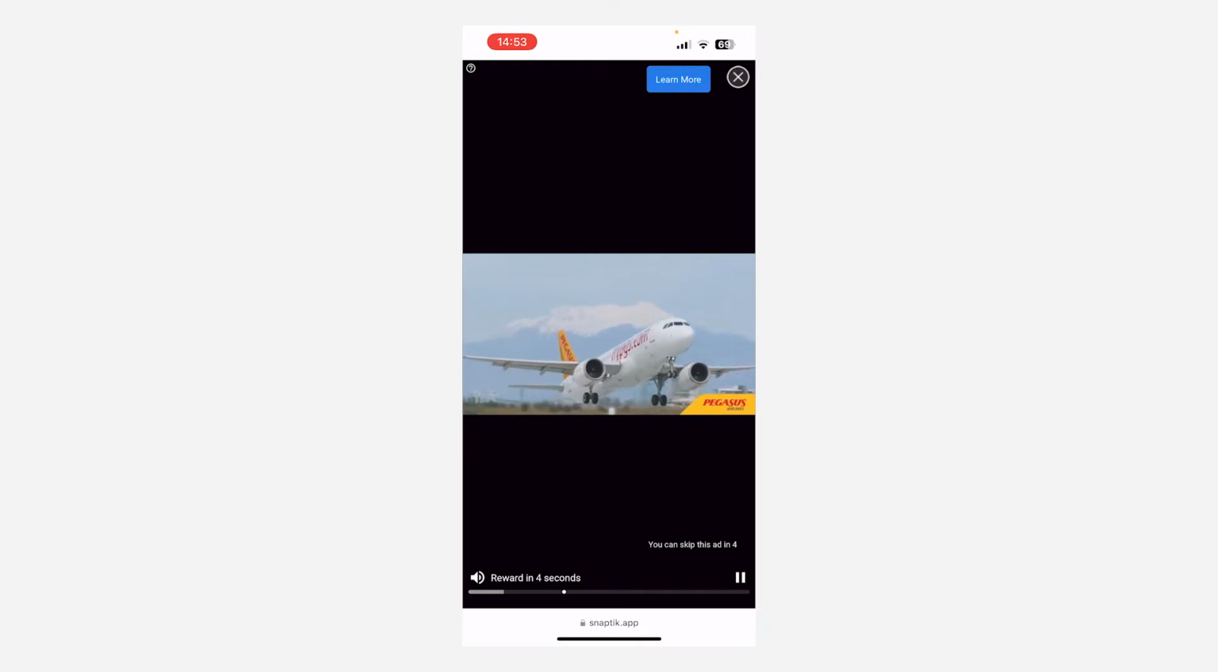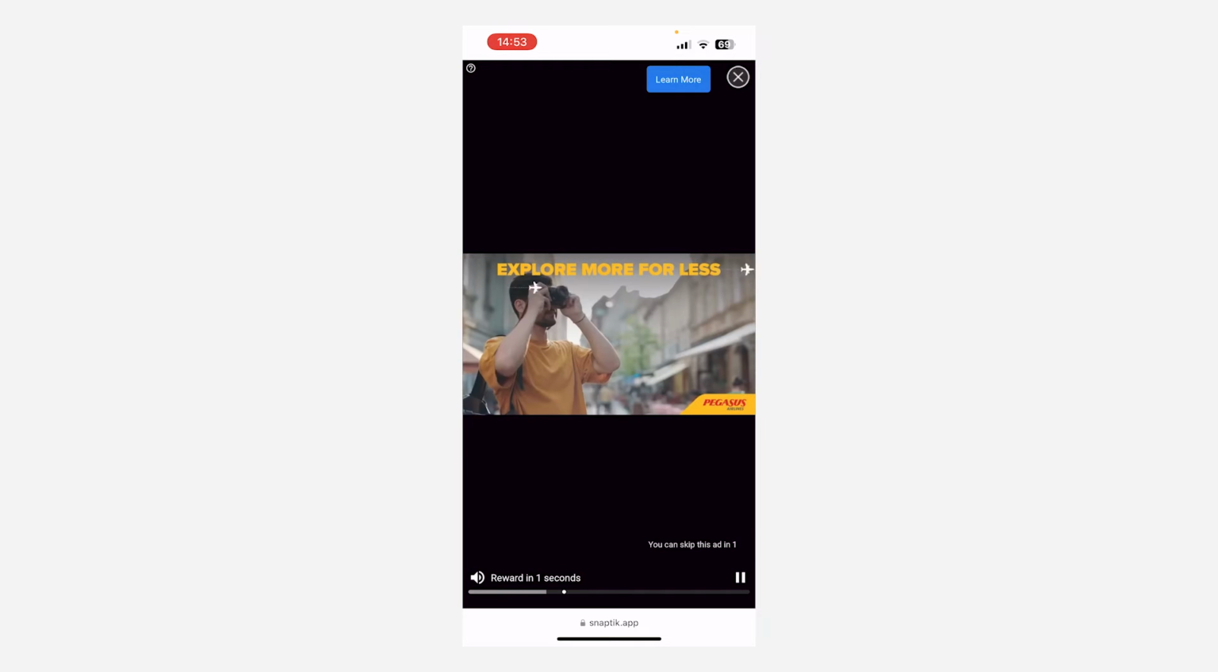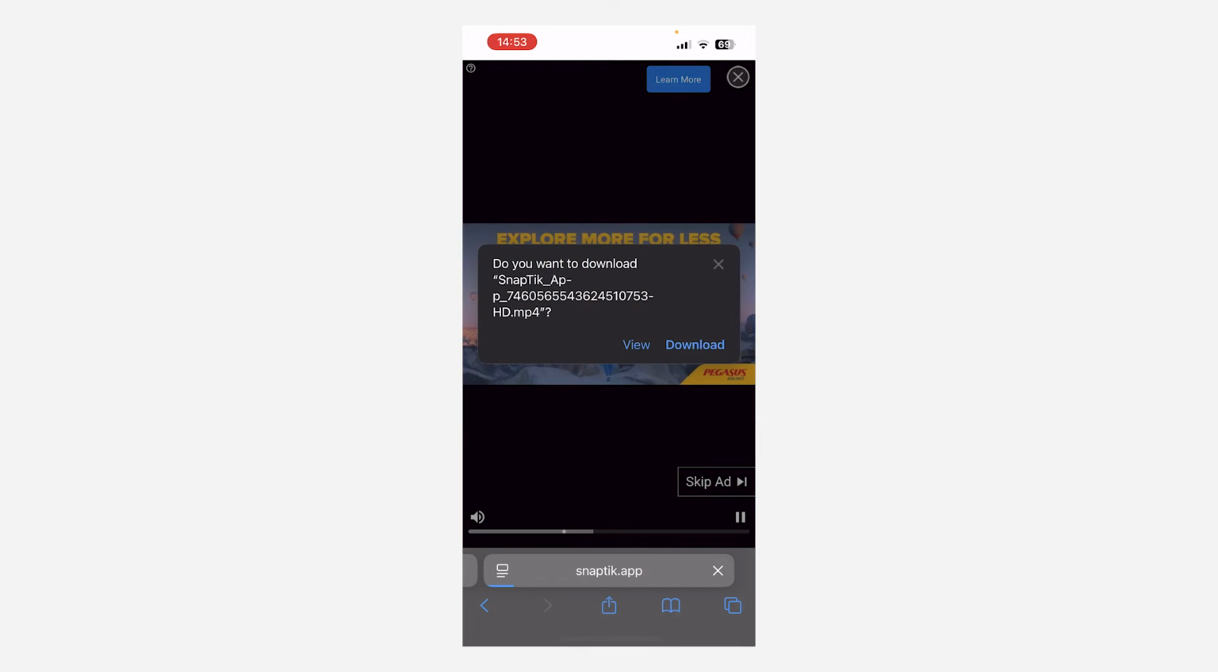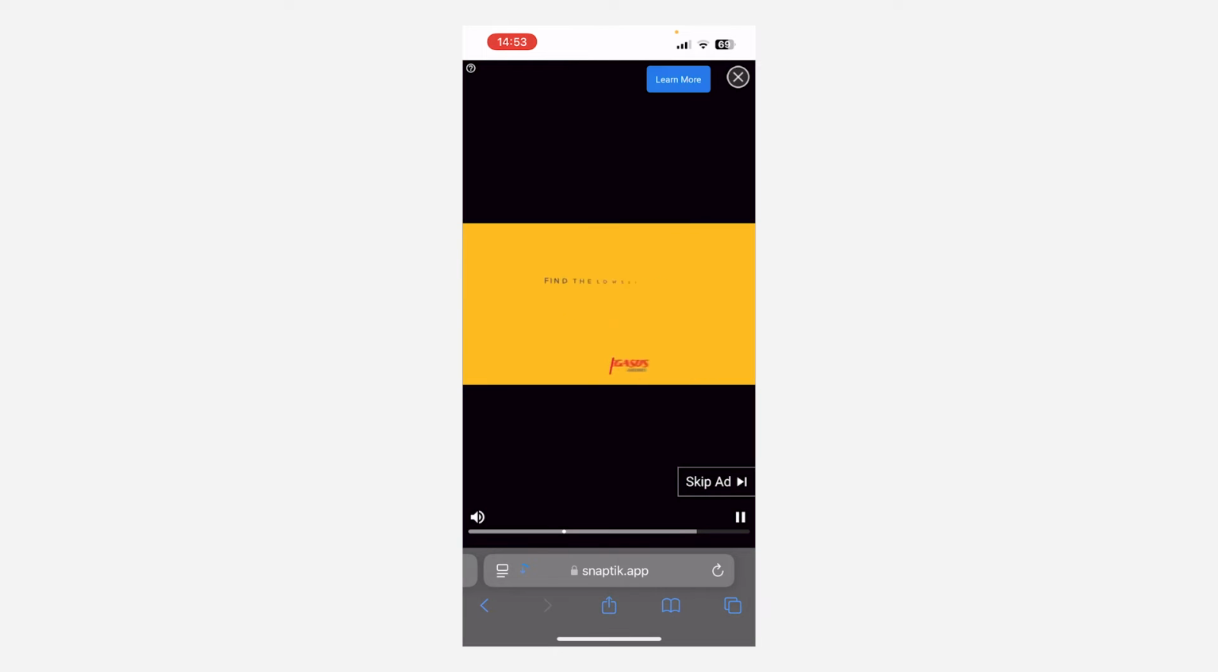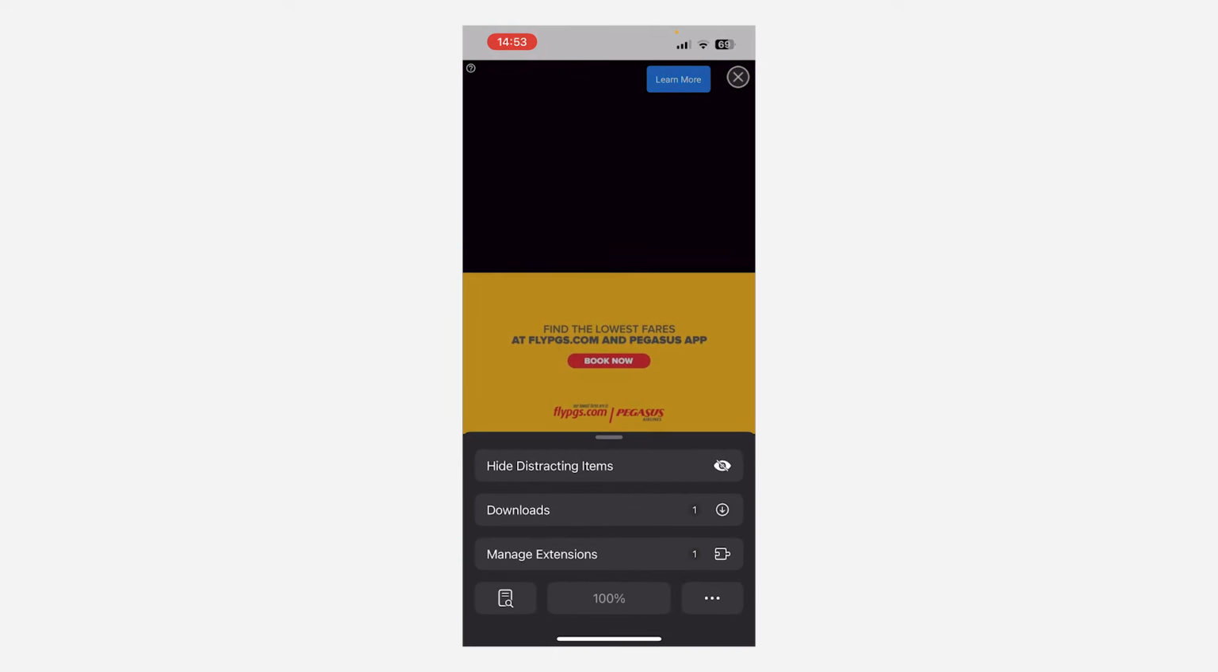We're going to tap that and it's going to make you watch an ad. Just tap continue. It's usually about 5 seconds long, and once the ad is finished playing, you'll be able to download the video to your phone. Once you've tapped download, you can see it started to download in the corner of my screen here, and I can just tap on downloads here and see its progress.